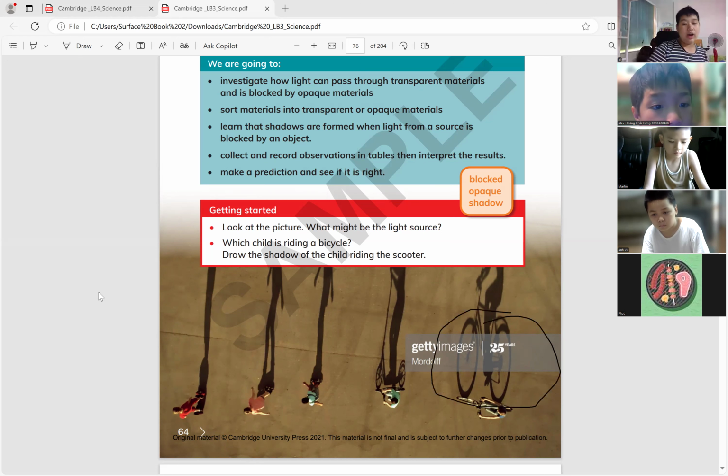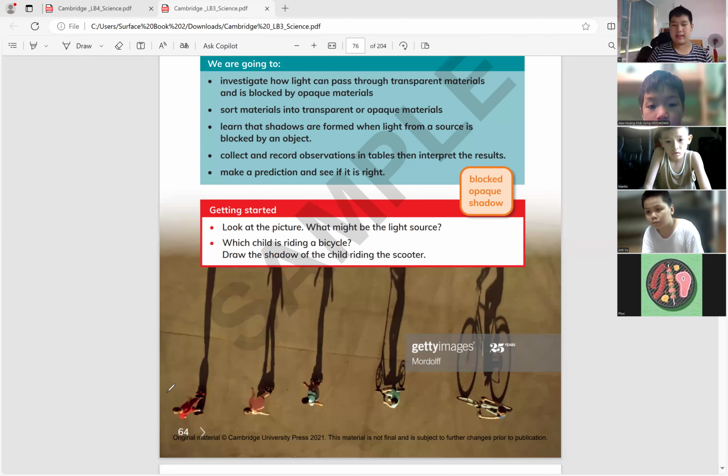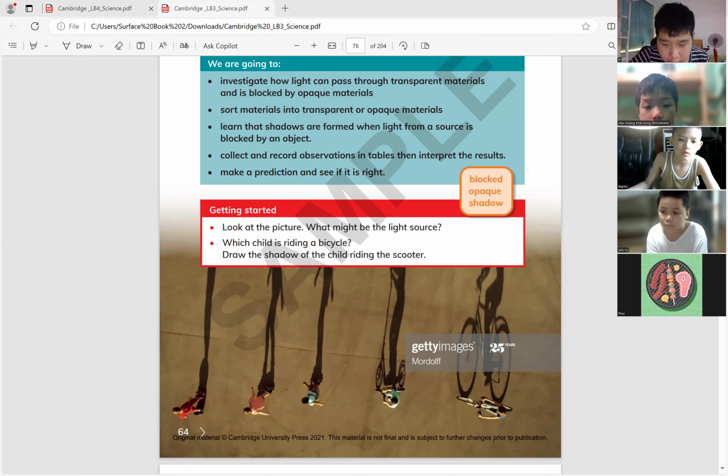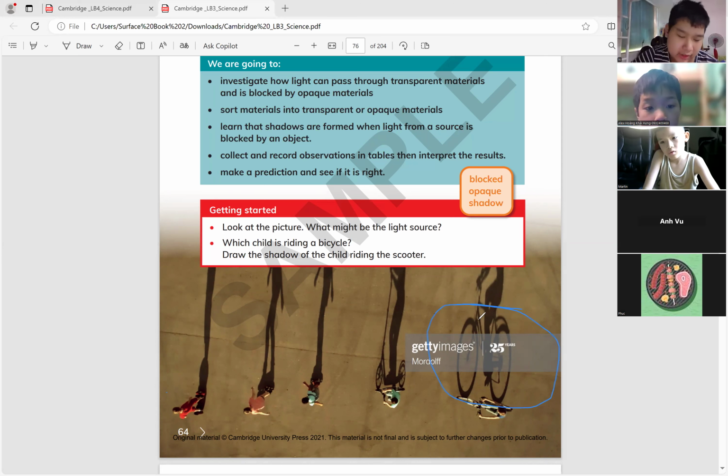Awesome. Based on the shadows, which child here is riding the bicycle? You can say in which order, like which child it is: first, second, third, or fourth, whatever. All right. So this child is riding a bicycle because his shadow resembles a bicycle, and we will discuss more about shadows in this lesson today.